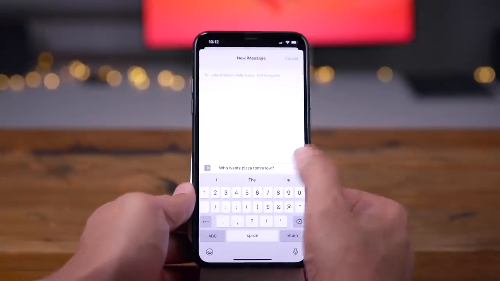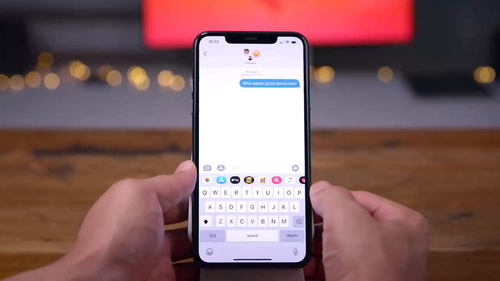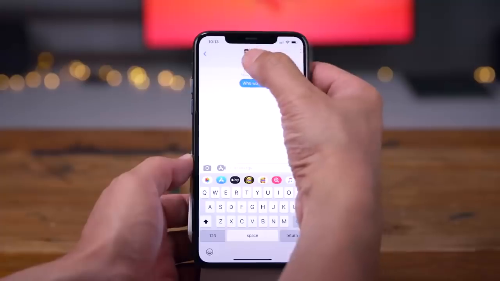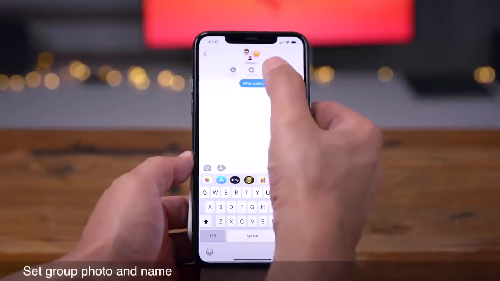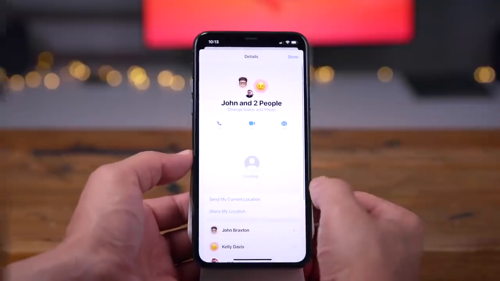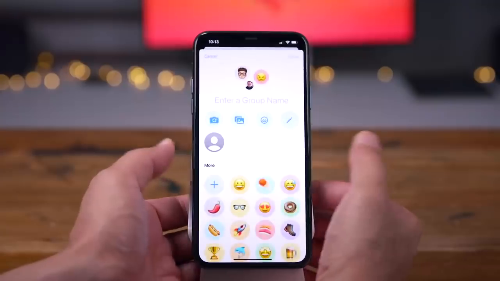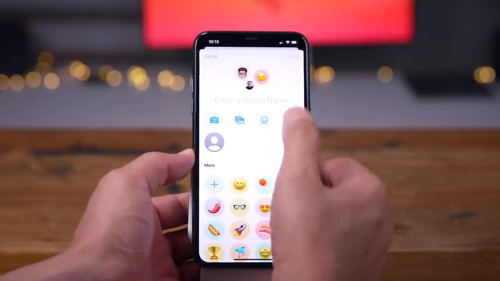And there's a new contact photo layout for group conversations here, so it's a little bit different than what you used to see on iOS 13. You see that up top right there. All right, but you also have the ability to set a group photo and name. So there's the group detail information. Then you can set a photo or an icon and a name.